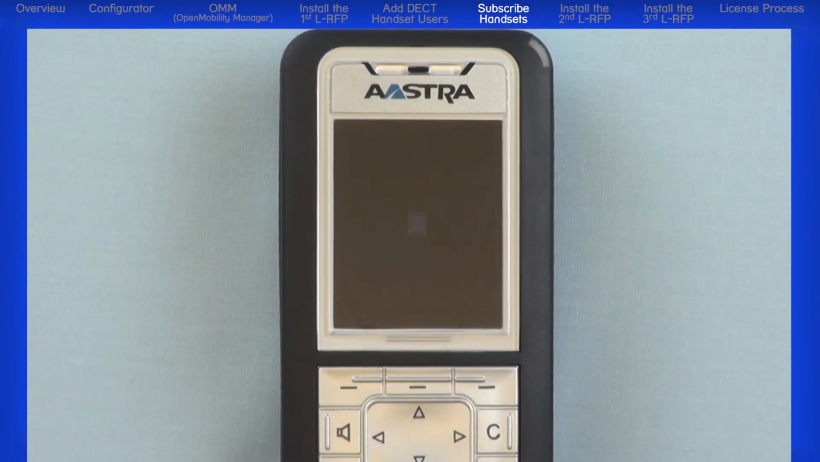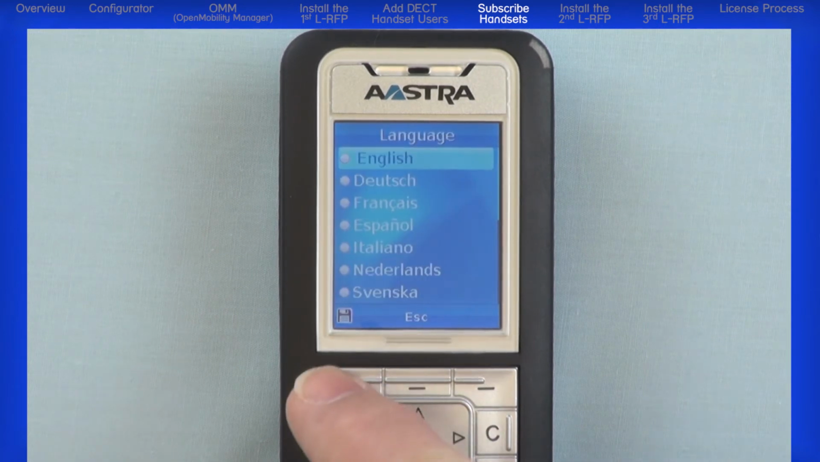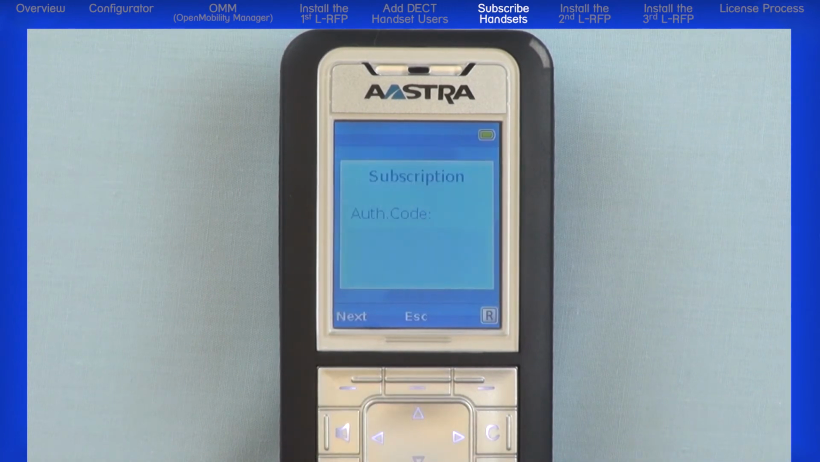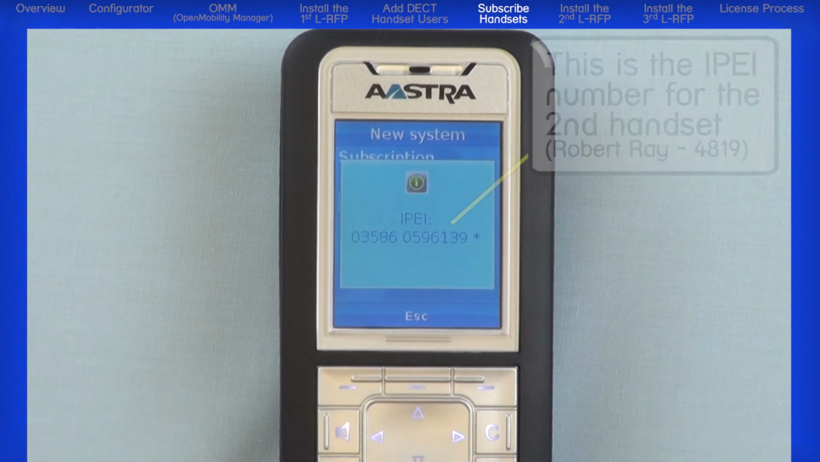The next thing I want to do is to add 3 more handset users. So I will power up the next handset, select my language, enter the auth code, highlight Show IPEI, and press the left OK navigation button.